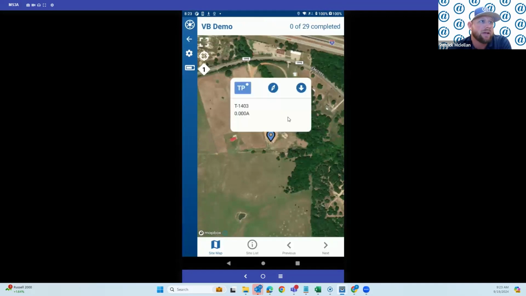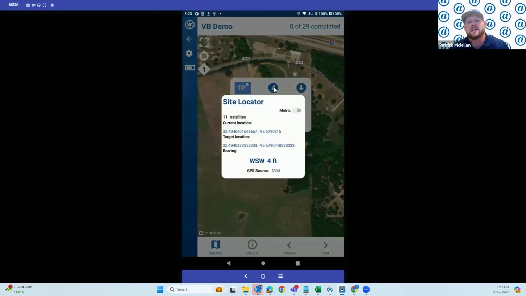When you click on this site pin, you can click this little compass arrow. What this does is it'll give you a bearing and distance on which way to walk in cardinal directions and how far you are in either feet or metric meters, depending on what you want to view it as. It'll show your current location and where you're getting your GPS source from, and then it'll show you the current GPS of your asset.